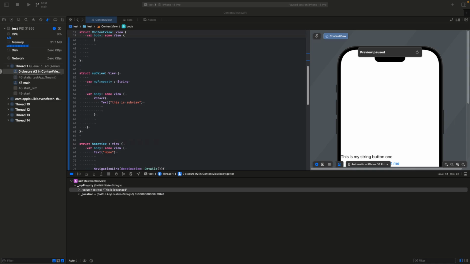Just instead of passing it down, what if we try to do it in the subview directly? We'll get an error saying cannot modify my property. Am I correct? They will say cannot find that my property in scope. So one way is you pass down from parent to child view.